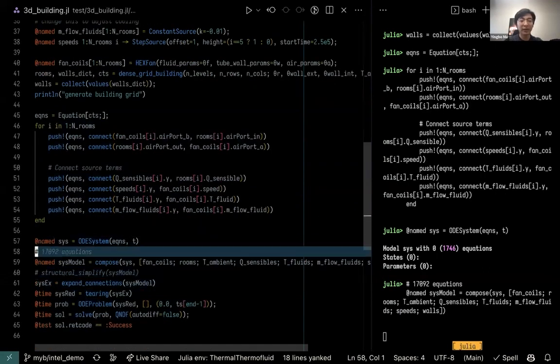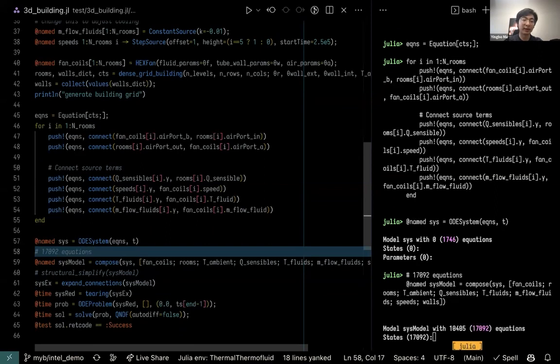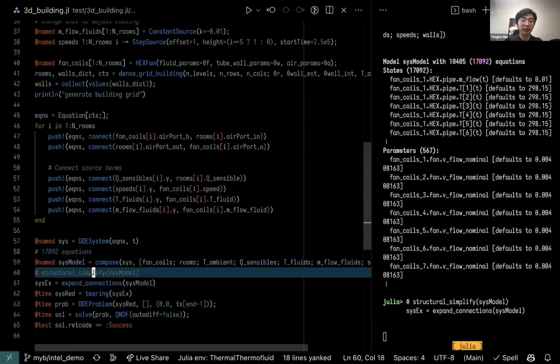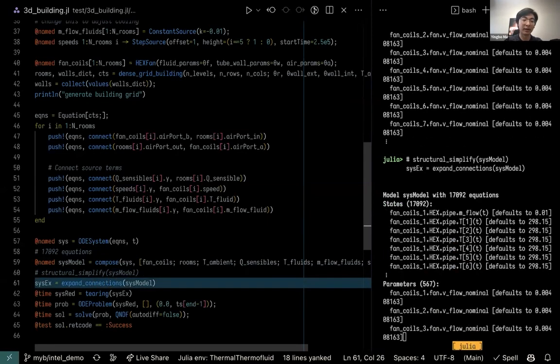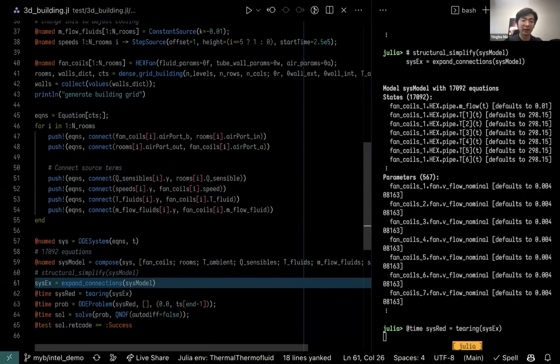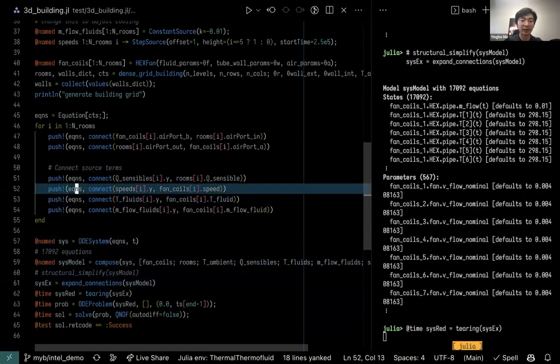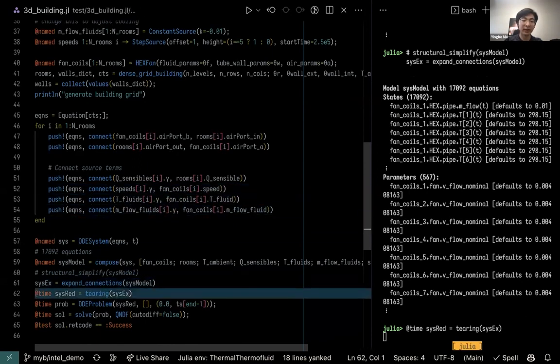Because of the sheer size of this model, there are actually over 17K equations in the unsimplified model. Running the structural simplify function will take too long. So in here, it's enough to just run the expand connections function and tearing. The expand connections function expands all the connection statements into concrete equations. And tearing minimizes the model so that it accelerates the simulation time.